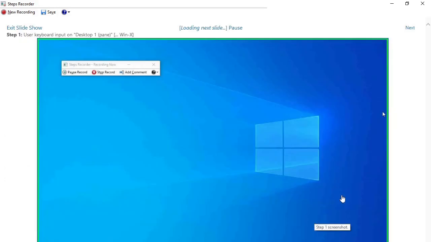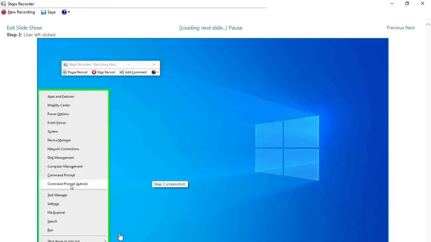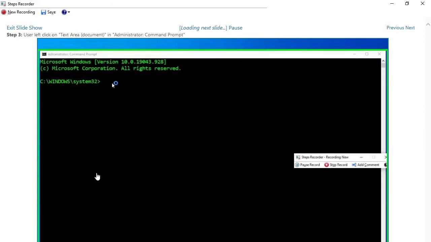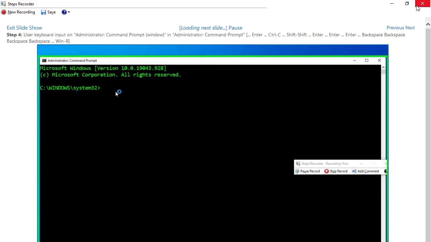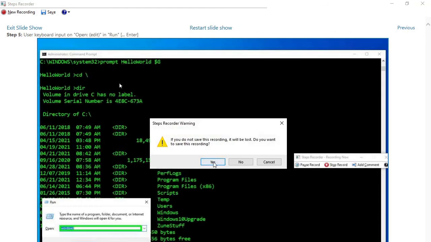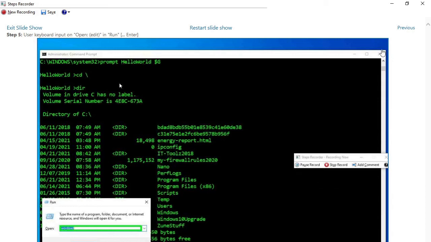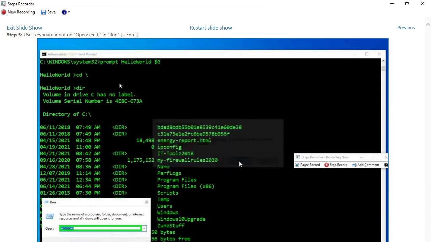It goes. Can you see that? These are things I did. I went to the start menu. I launched command prompt and all of that. Isn't this very cool stuff? That is what it is about. You can stop it at any point in time. Okay, let's not save this.